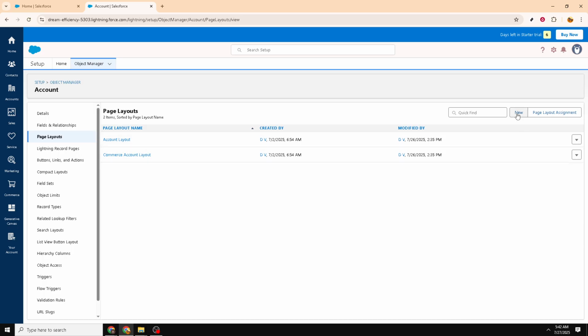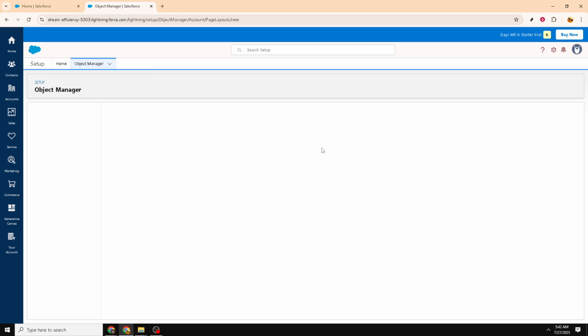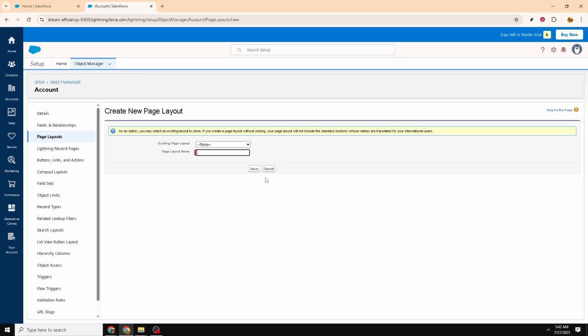Click on New to start the creation of a fresh page layout. After clicking, you'll be prompted to enter a page layout name. Choose a name that clearly describes the purpose or the specific customizations of this layout to make management easier in the future. Once you've named your layout, click Save to preserve your input and move on to the customization phase.